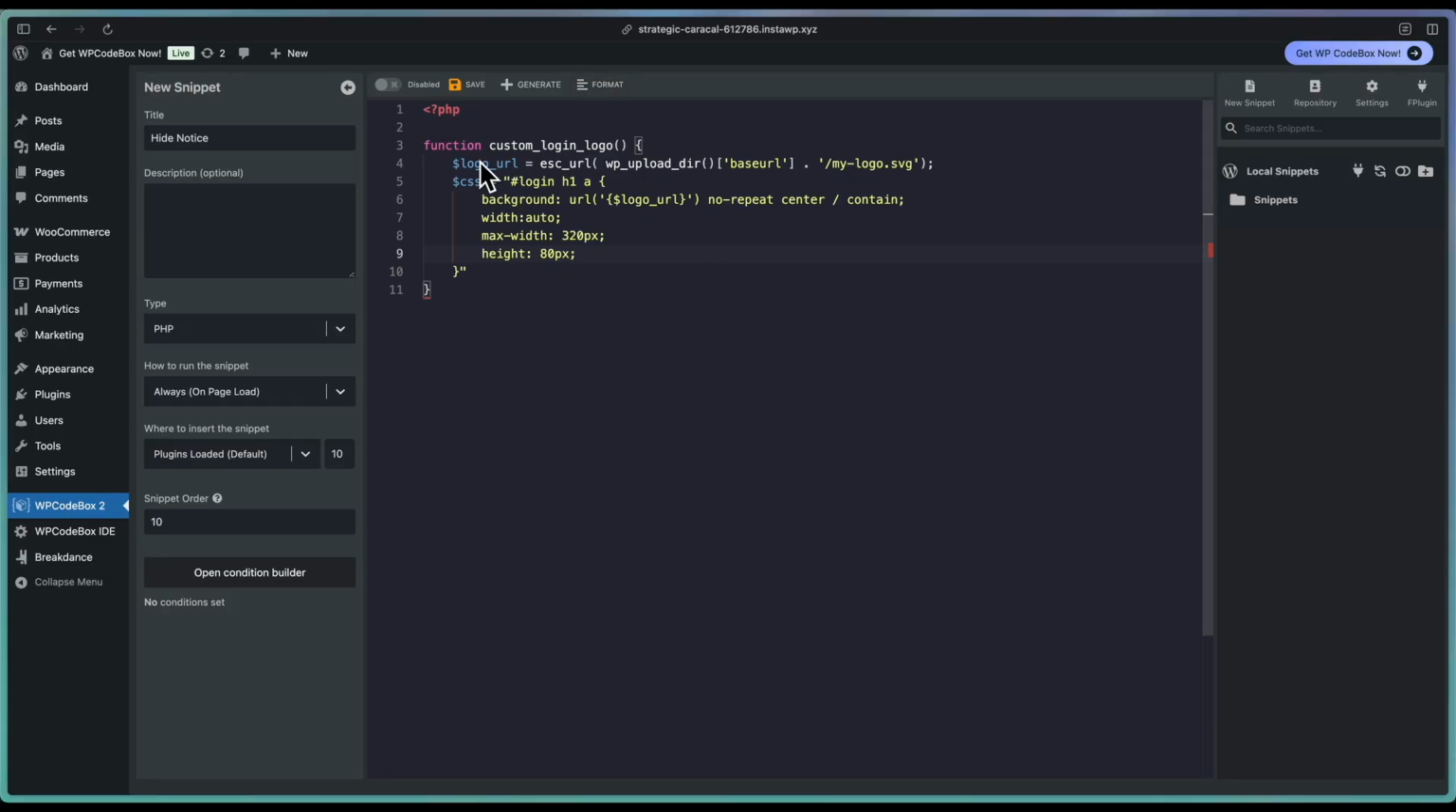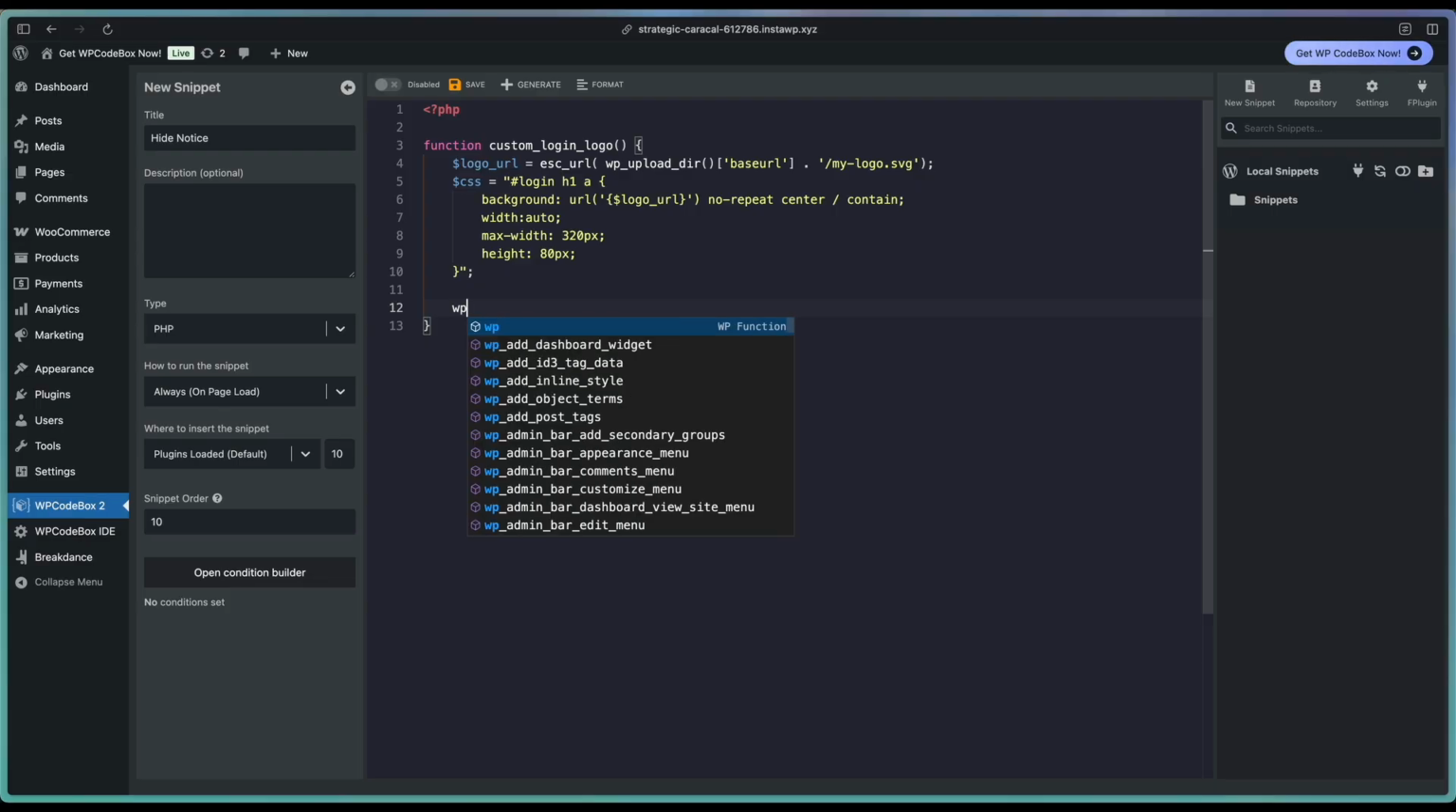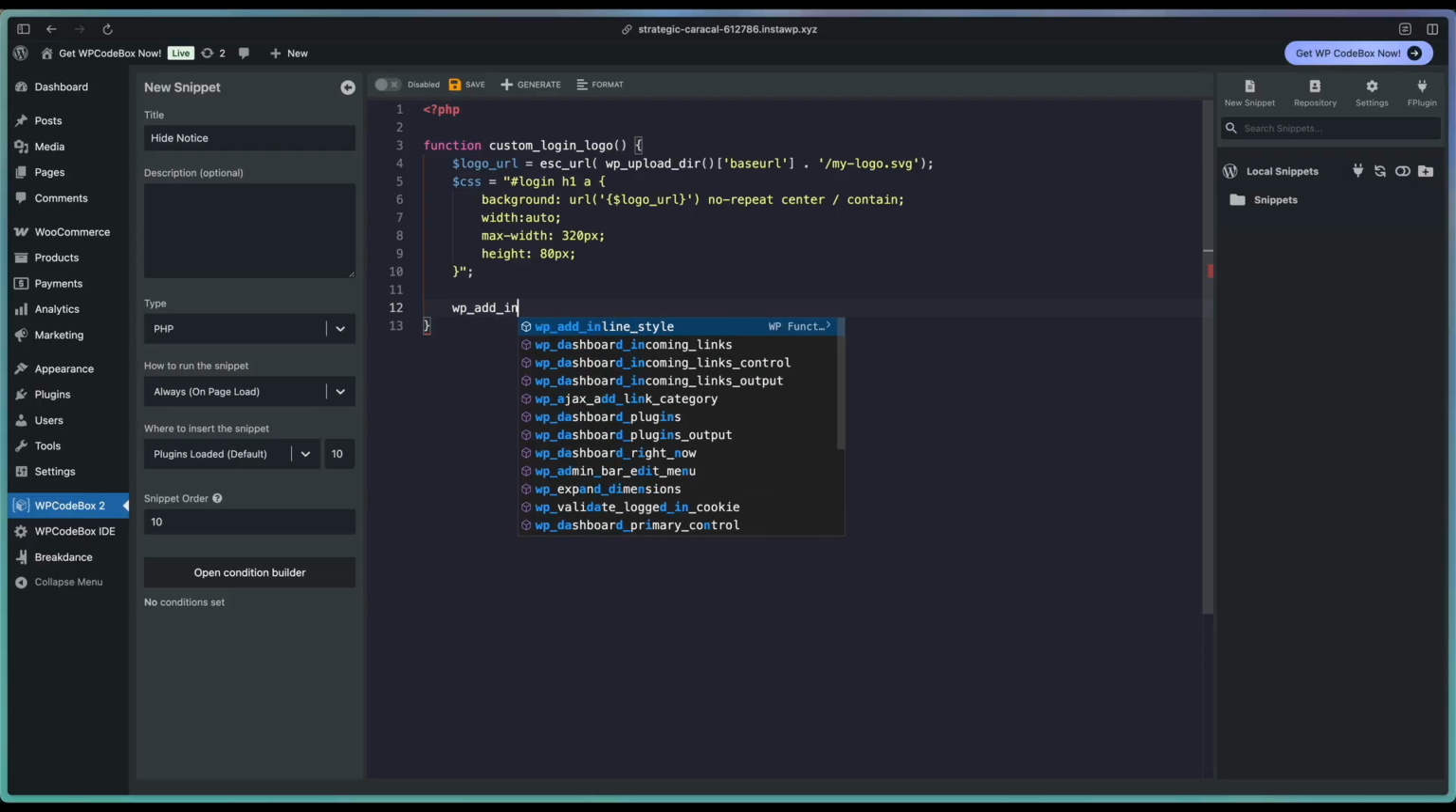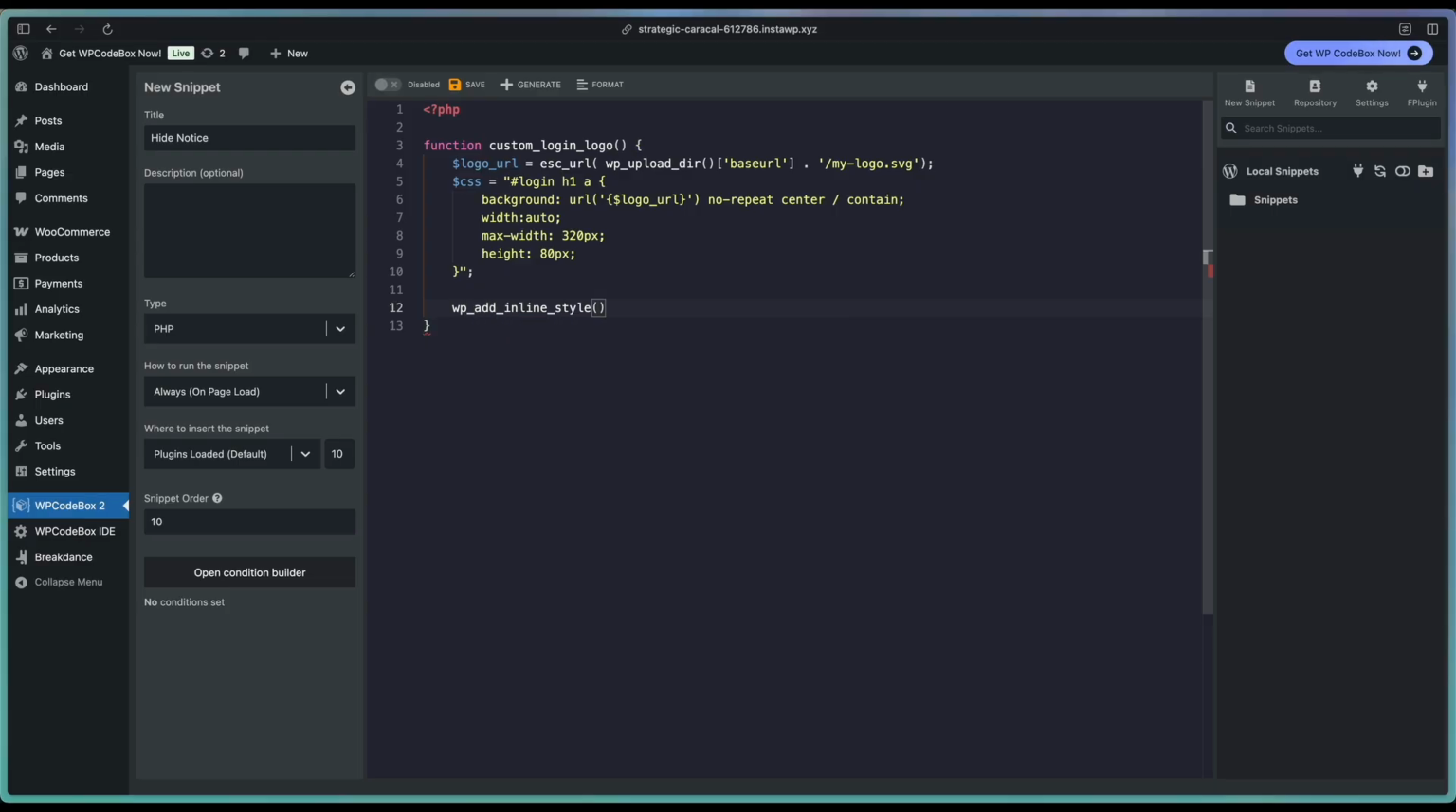Okay, so now we need to inject this CSS onto our login page. And to do that, we're going to use the WordPress core function, wp_add_inline_style. And there it is right here at the top. We'll open this function up. We're going to pass in login, and that tells the function that we're going to inject it onto the login page. And then we'll simply pass in our CSS variable and close this with a semicolon. So our custom function is complete. It works. The code's all nice.